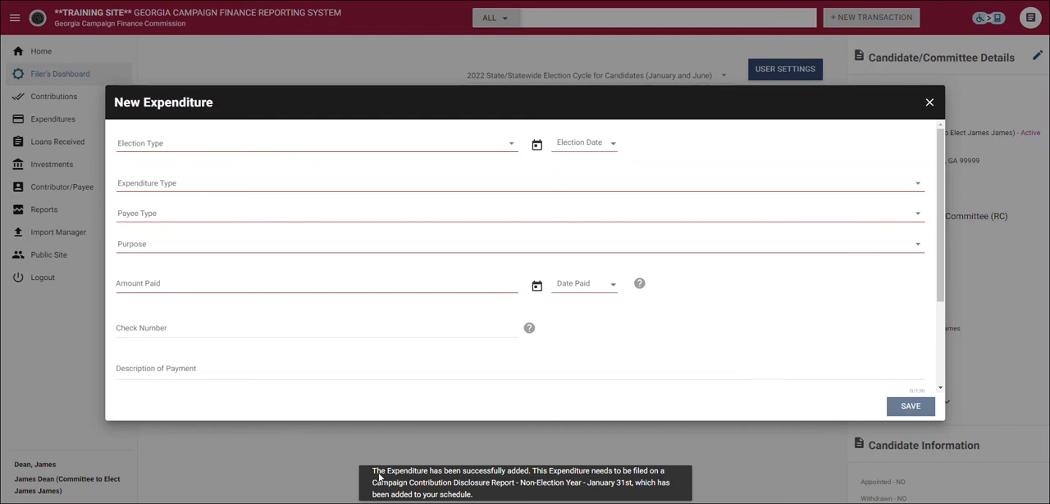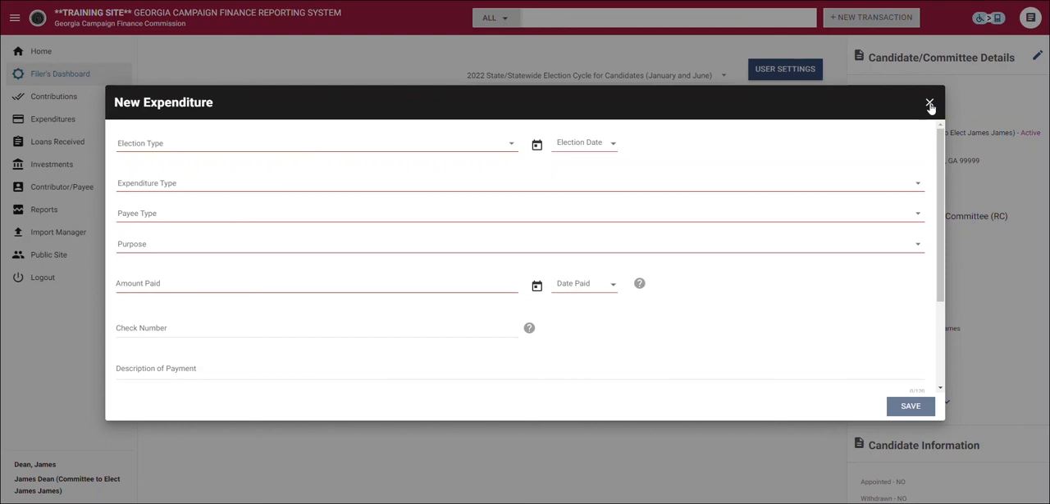You will receive a toast message at the bottom that says your expenditure has been successfully added, and it tells you which report this was added to. Hit the X in the top right-hand corner.